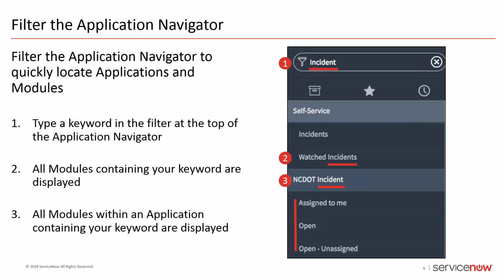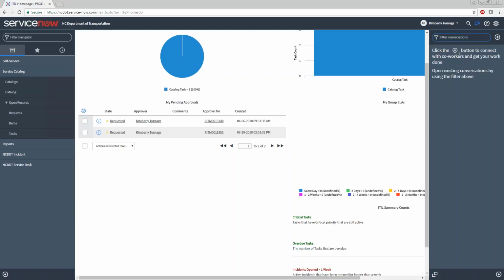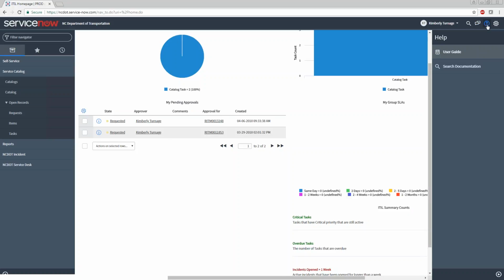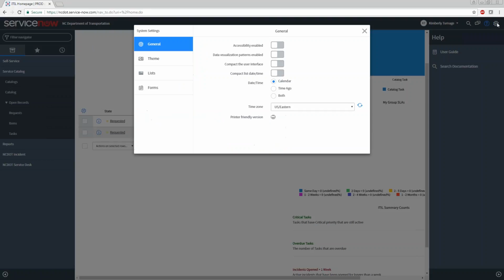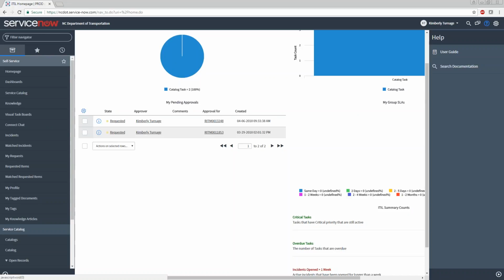So now let's take a look at ServiceNow. Here we see the banner at the top, and here's my profile, my username. I can see my profile, or I can log out. I'm able to search. I can toggle. I can get to the user guide information or search for documentation. I'm able to change some of my settings, change my theme. Here's the Filter Navigator. I'm able to expand or collapse.